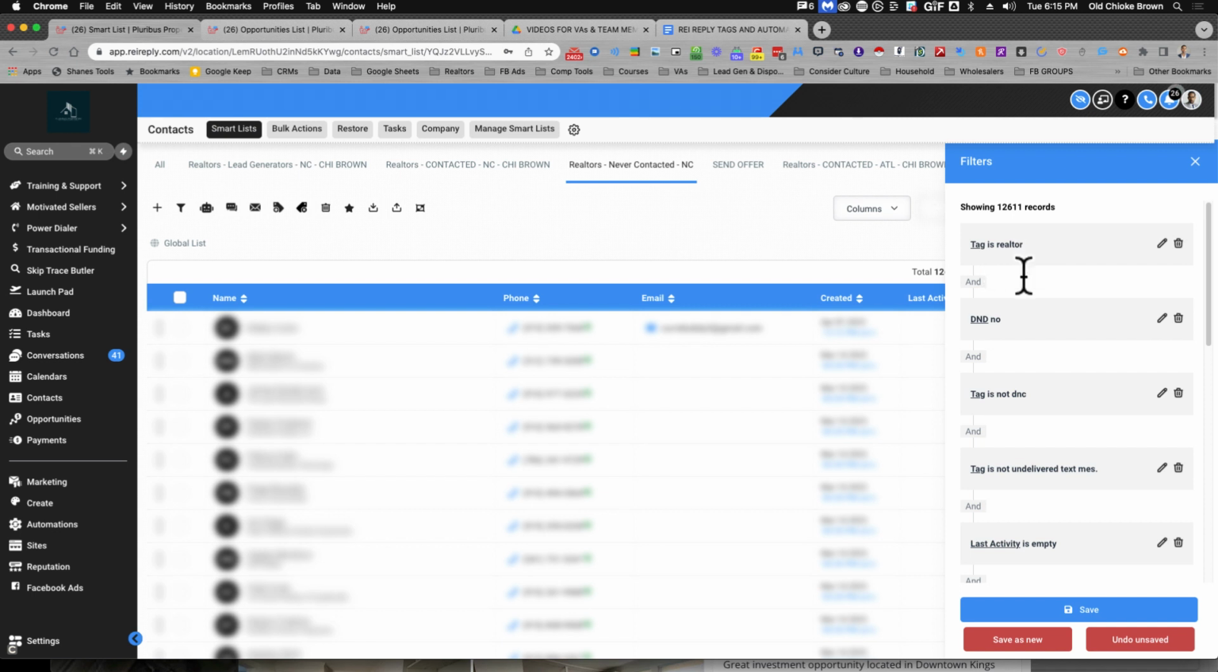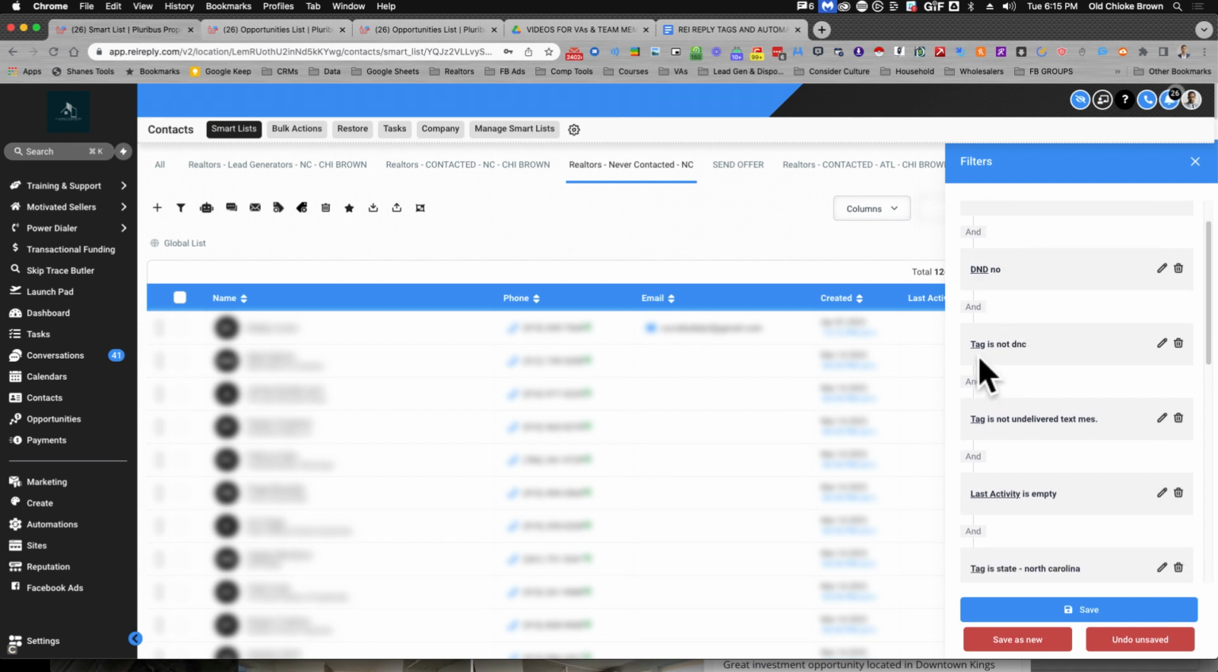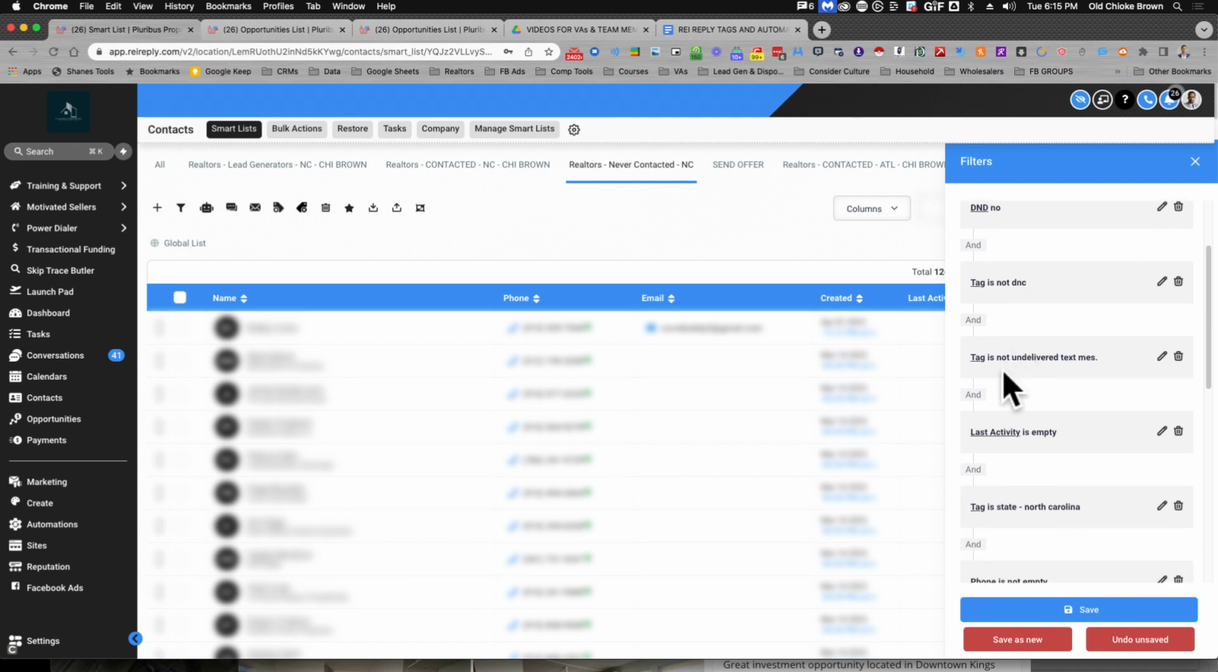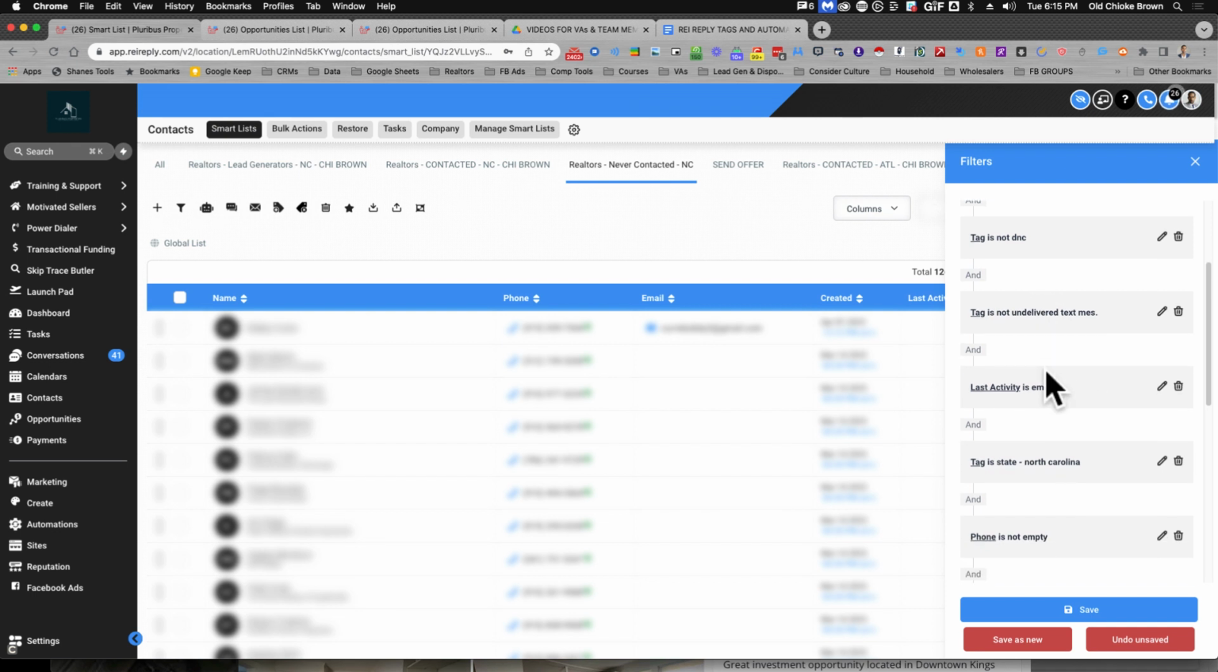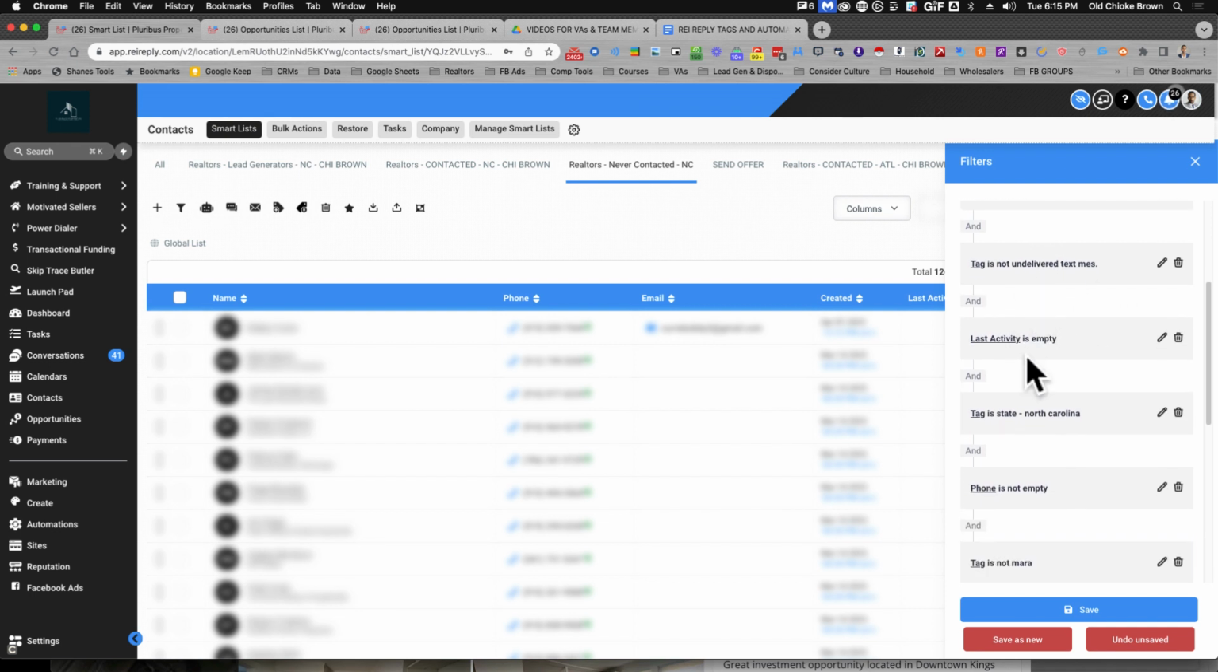So tag is realtor. Do not dial is no. That means they're not on the do not dial list, they're not on the DNC list. They haven't had an undelivered text message. This is something that I used to use and am not using as much anymore, so that tag doesn't really matter. The last activity is empty. So that's important.